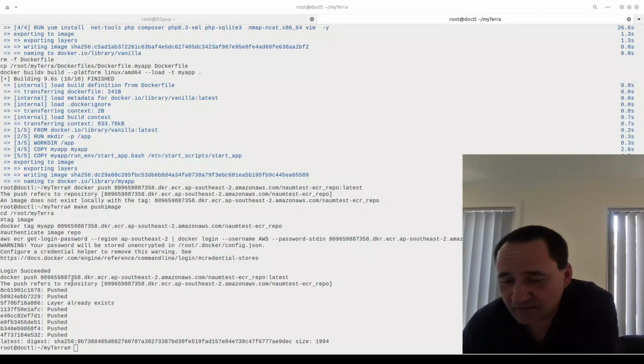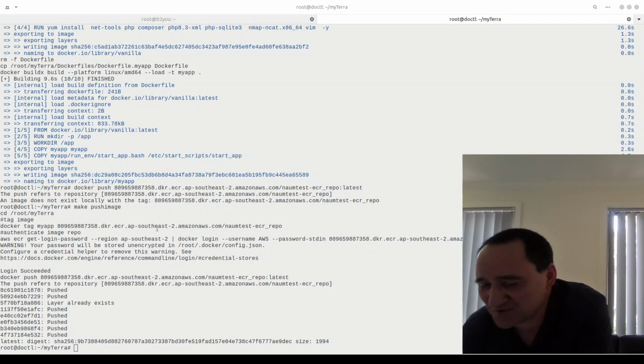Okay, so the issue is solved. We were able to rebuild the image and push it across. But it's much better if it's in AWS, touching base on the same issue. So, okay, the image is already in Amazon.